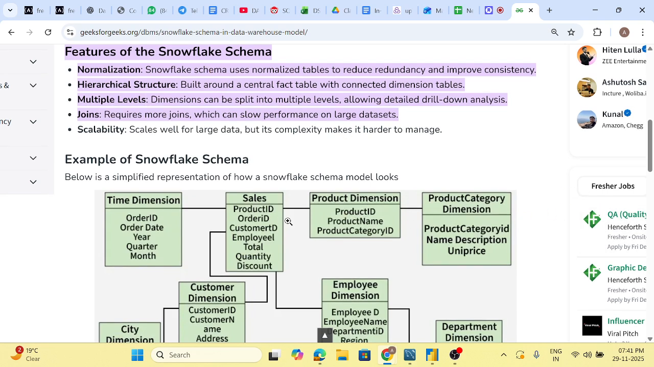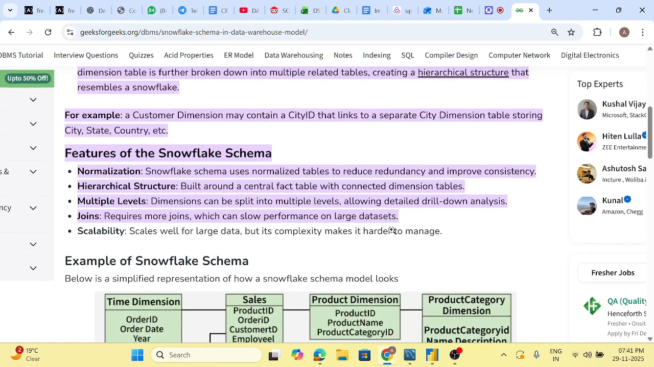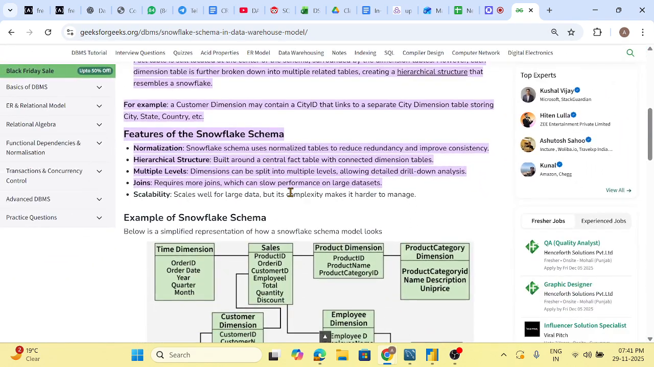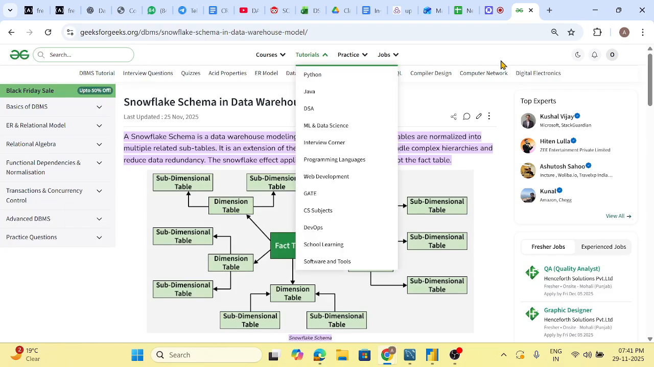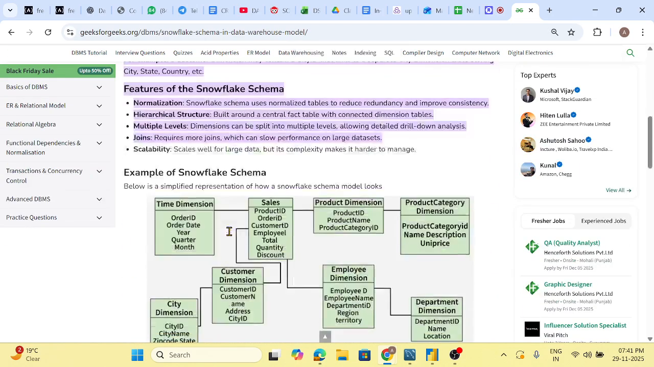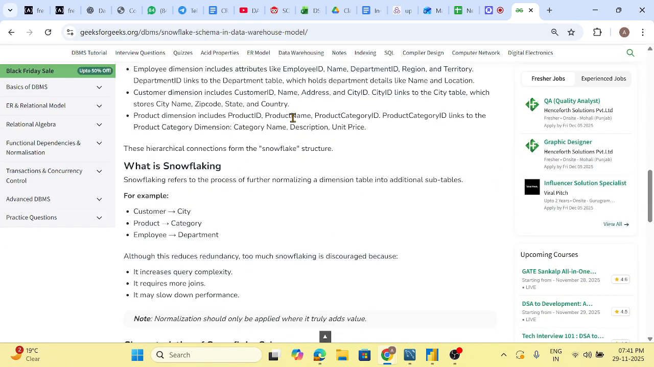So in this snowflake you have hierarchy in the data set. Okay, and why are you doing this snowflake? I mean the normalization process. That also you need to understand. Why are we doing the normalization process like this when we are dealing with a larger data set?